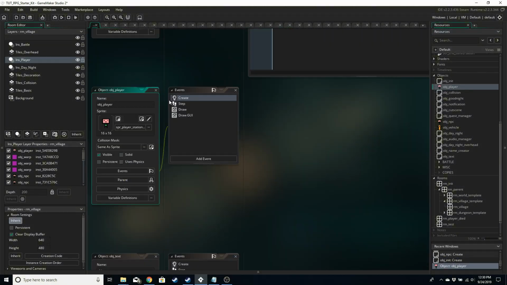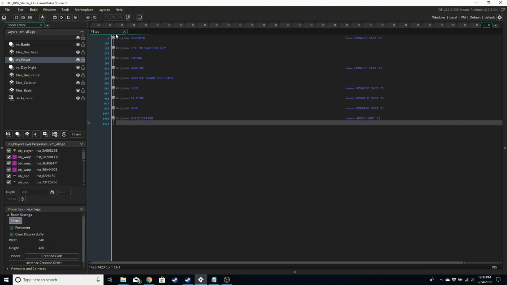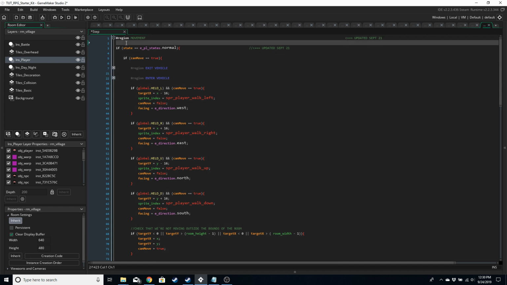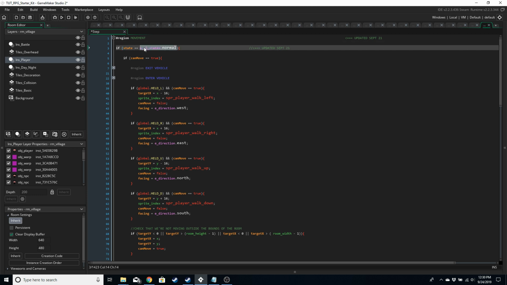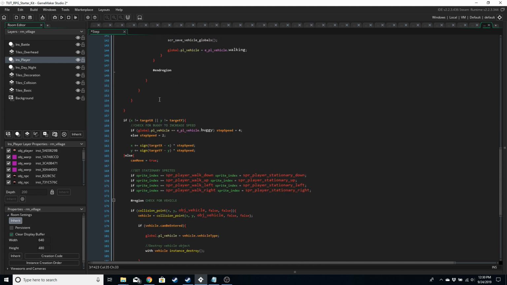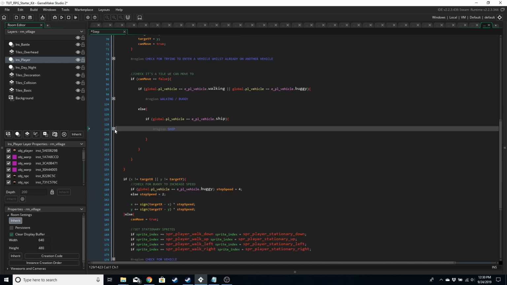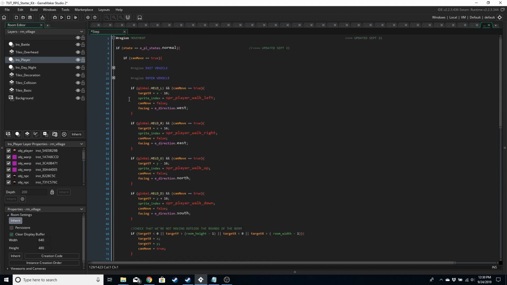Okay, step event. So, movement region. Previously, we had a line that said, if not disabled and there is no instance of OBJ cutscene, we don't need it. We just need to check the player state is normal. And this encompasses the whole of this region. Like that. So, that's all we need to change for movement.